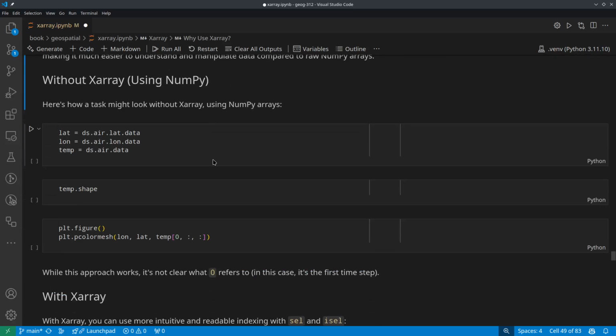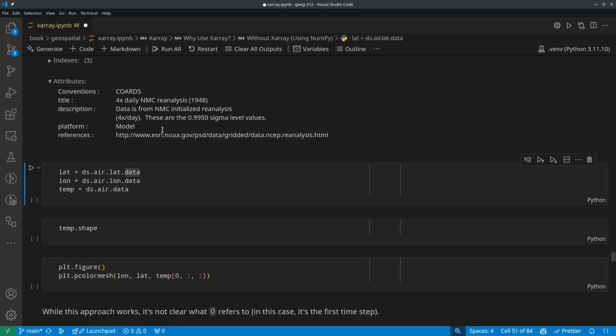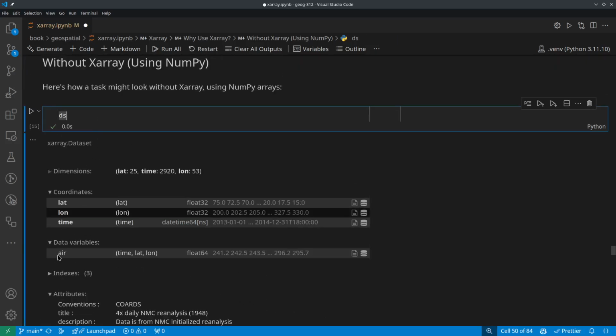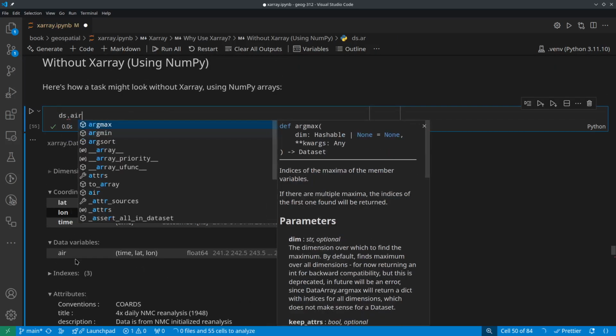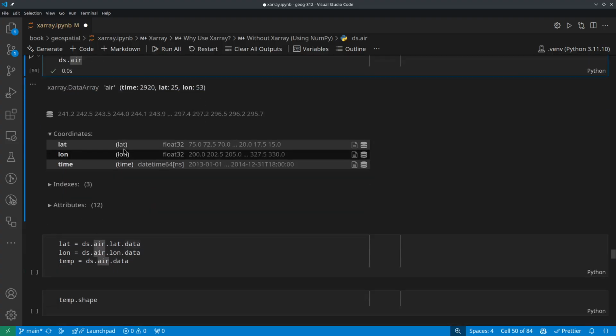In the next section, I'm going to do a comparison between Xarray and NumPy array, so you understand why we want to use NumPy array. For all the data sets, you can use either dot values or dot data to access the NumPy array underlying the data array. Again, it's kind of confusing for beginners because there are different ways you can access the data. The DS here is the data set, and the data set has this data variable. So we can use dot air to access the data array. And this data array, under the hood, is a NumPy array.